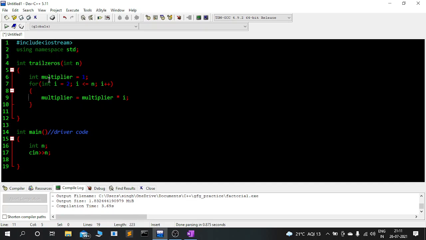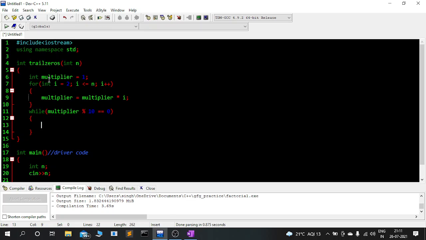Now what I'll do is count the number of zeros this particular factorial has. While multiplier percent 10 is equal to 0, what we need to do is simply increment our counter variable, and we'll return counter.